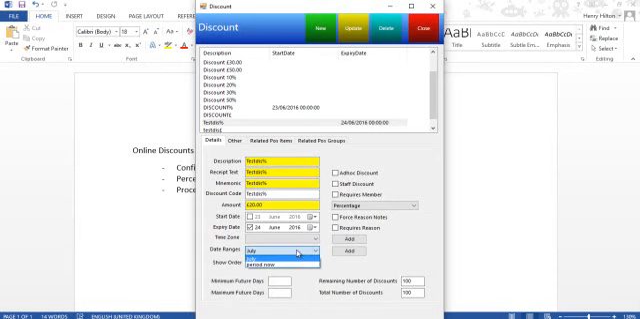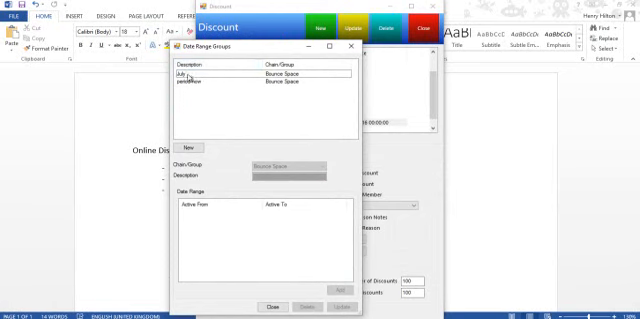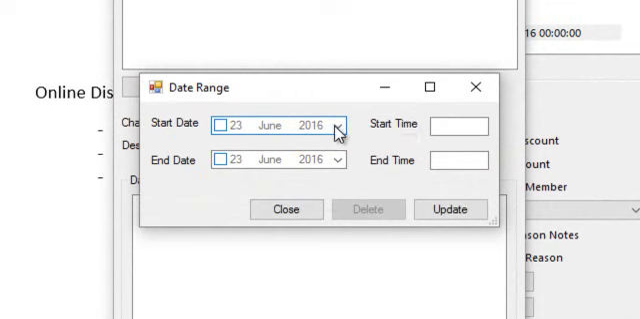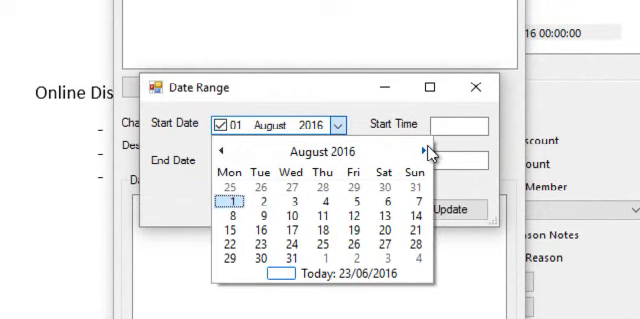So just like time zones, I jumped into the relevant table, and here's one I made earlier, July. But essentially, we can create a new one as August, and we update it. And then the add button becomes active, and we can then select our time periods.